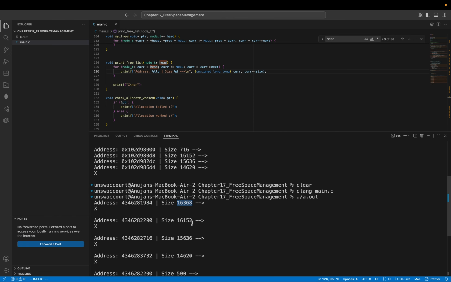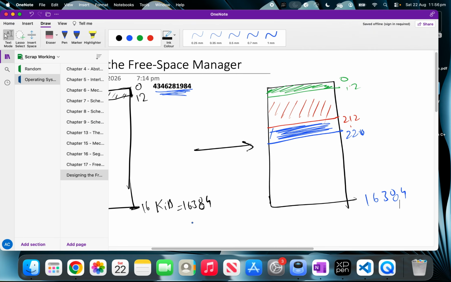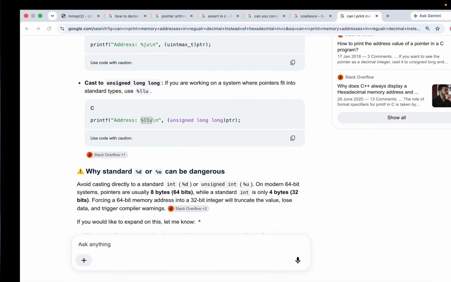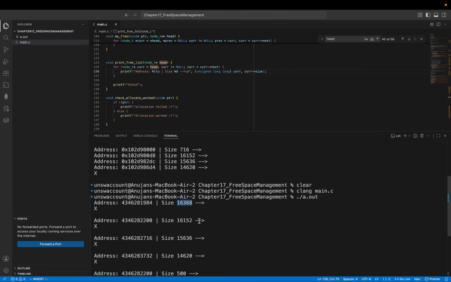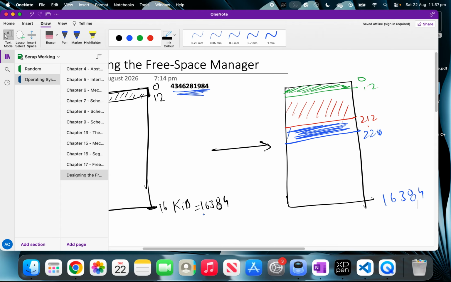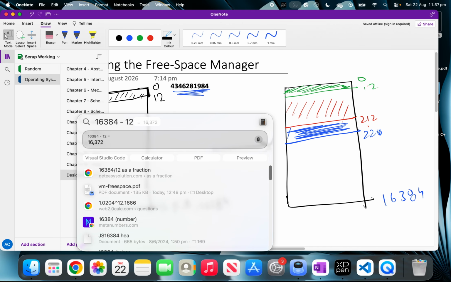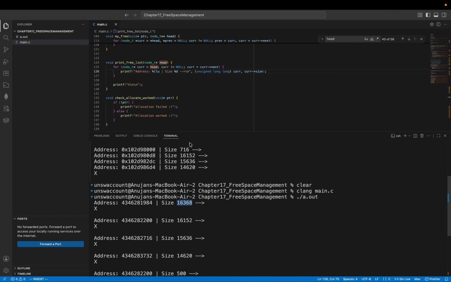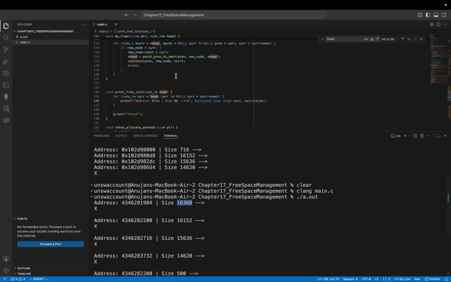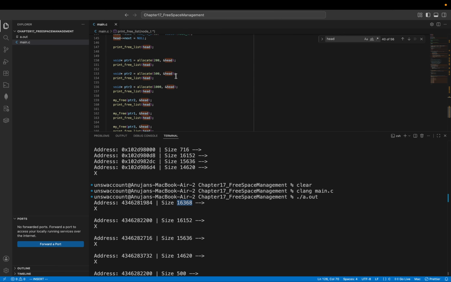Was it correct at the start? 16368? Should be, right? Wait, hang on. 16384, but you got rid of 12 bytes. 16384 minus 12 is 372. What? How did I mess up at the start?